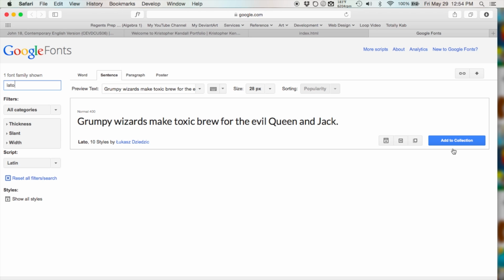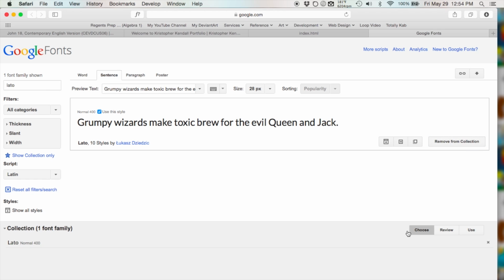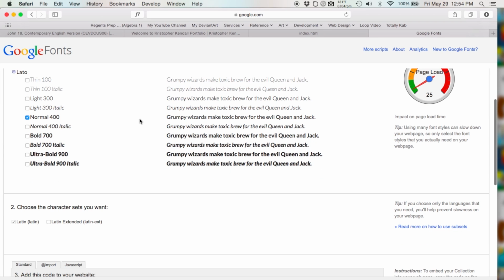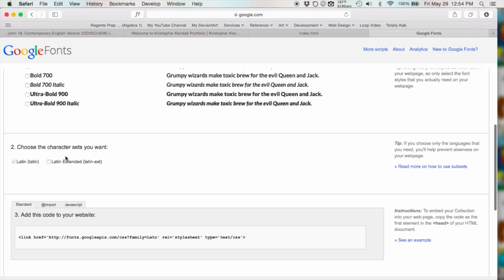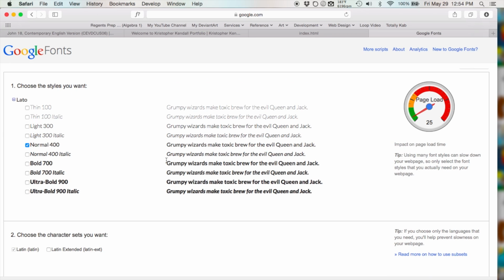And there it is. So in order to embed this font into our document, we have to add it to our collection. And then hit use after it shows up at the bottom of the screen. We don't need any weights except for normal. Let's scroll down and it gives you a bunch of steps for exactly how to embed them into your page.